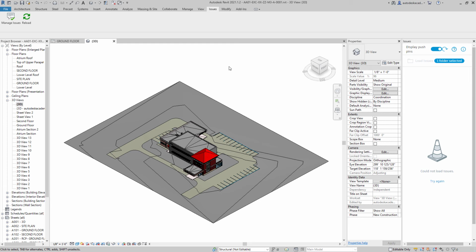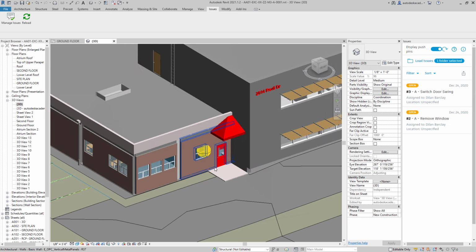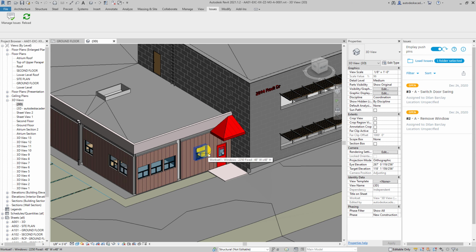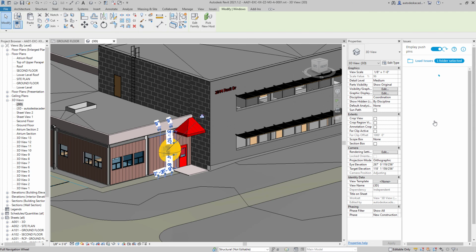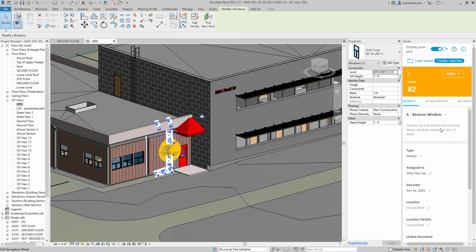This will then open up the Issues tab. Hovering around the model, you will see the push pins are placed to represent the issues. We can toggle the radio button on the Issues panel to display these push pins or not. Next, we can begin the process of reviewing these issues. Selecting the issue in the panel will then show all the issue detail.